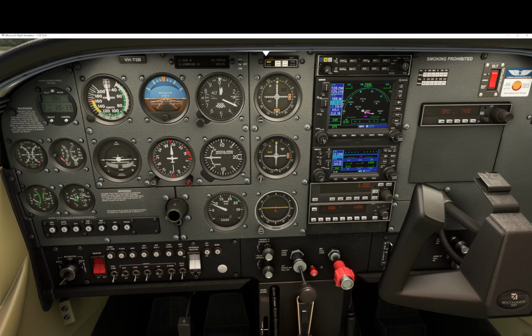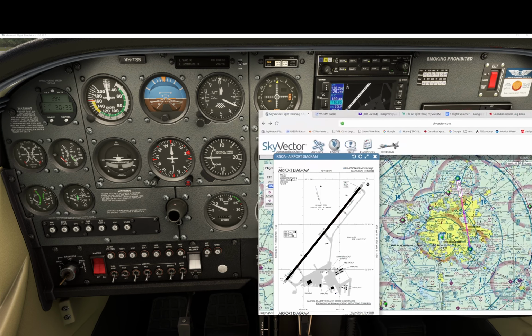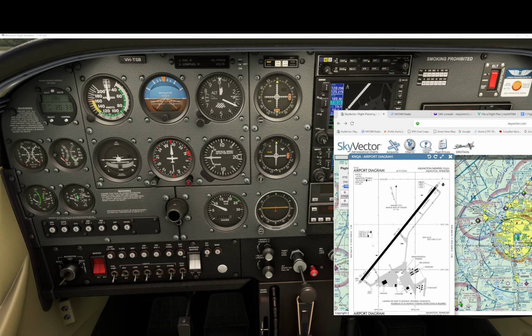If I zoom in on this map here, see where we are. I can zoom in. So we're going to turn around and go back, and we're going to go up Echo, because if I look on the airport diagram, you can see we're here. So we're right here right now. So we're going to turn to the right, and we're going to go up Echo past Charlie, past Delta, and we're going to take off from Echo.